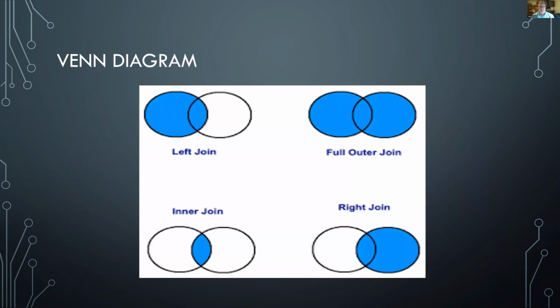We have a Venn diagram here, and we'll start with the inner join. I've created two tables. On the left would be a customer table, and on the right it would be a city table. And what we want to do is get all of the data that's in between the two that matches. So if it doesn't match, it's not going to get picked up.